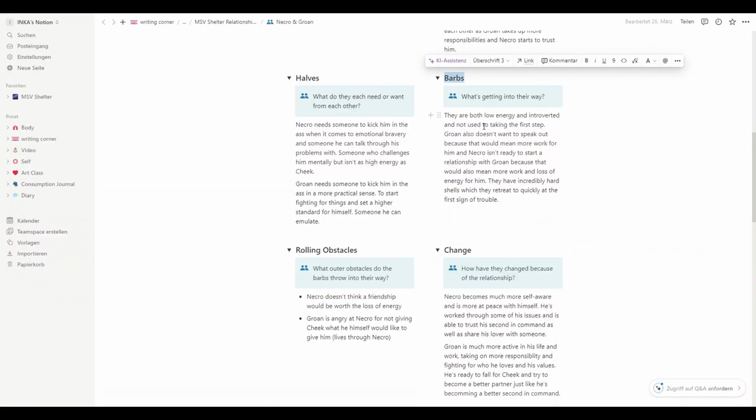And make sure the reader knows what that is as well, so they can root for the relationship to work and feel the loss of potential when it doesn't. Necro needs someone to kick him in the ass when it comes to emotional bravery, and someone he can talk through his problems with. Someone who challenges him mentally but isn't as high energy as Cheek. Groan needs someone to kick him in the ass in a more practical sense, to start fighting for things and set a higher standard for himself.